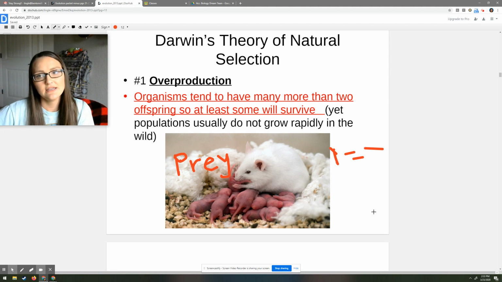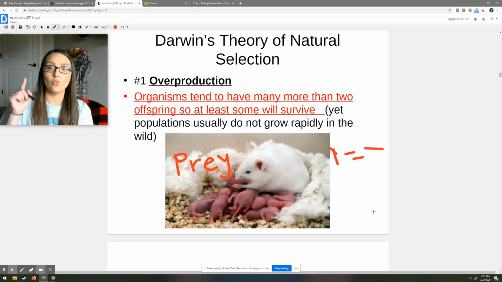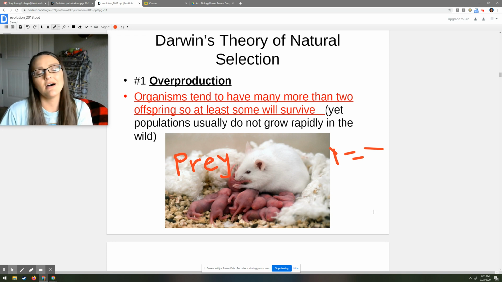Predator organisms still have more babies than usually will survive, but they tend to have fewer at one time. Now, this is not always true, right? But let's give an example of sea turtles. Sea turtles can have hundreds of offspring at a time, whereas humans, we are not doing that.